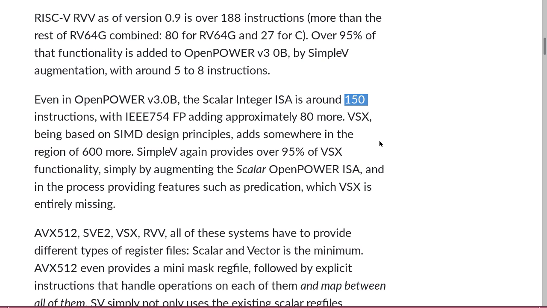But VSX adds somewhere around 600. And it's SIMD, so the OpenPOWER can't expand beyond these 16-byte instructions. It doesn't have predication. So Simple V adds predication and saturation and many other features from using these contexts. Okay.